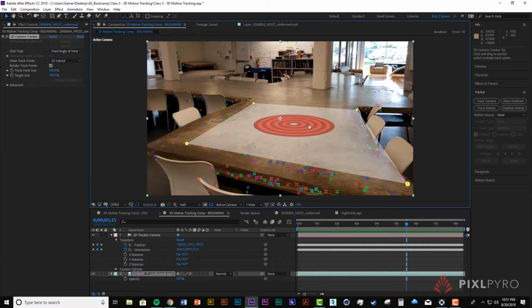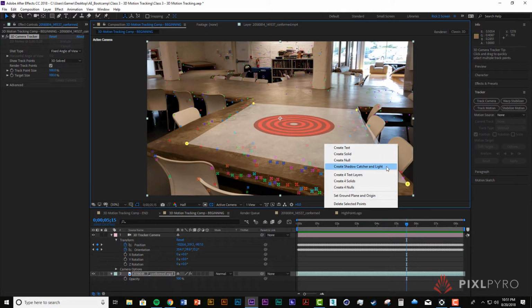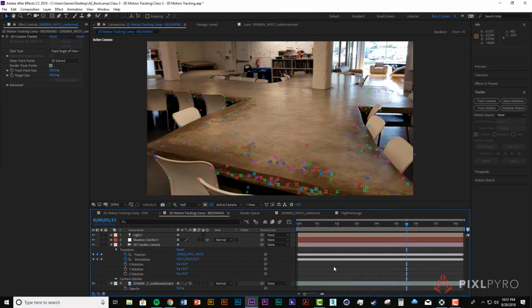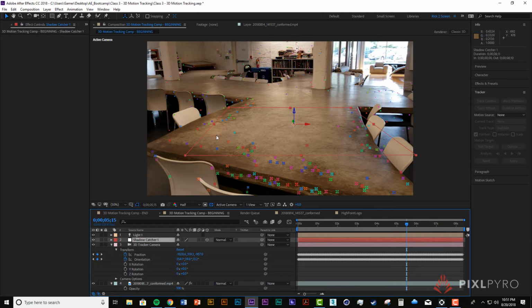Just like that. Right click, create shadow catcher and light. Now you don't see that much going on, but what it's done is actually made a 3D solid. It's made a solid that's been turned into 3D, and this is what this switch means right here. When this is turned on, it allows this layer to be manipulated in 3 dimensions.